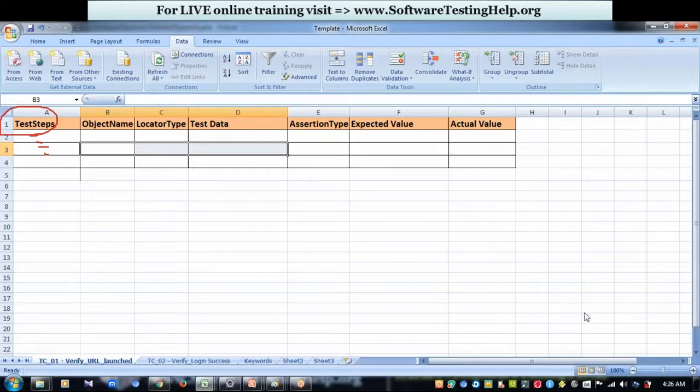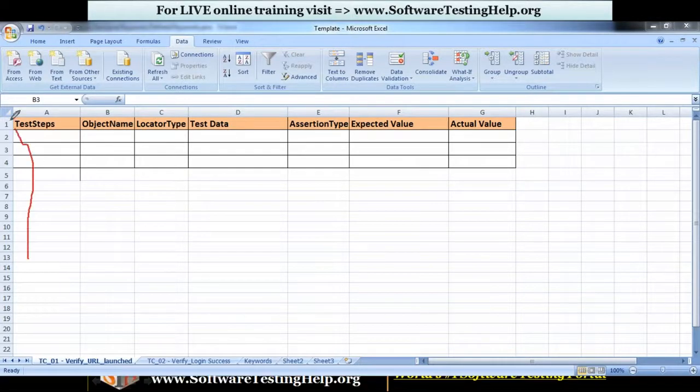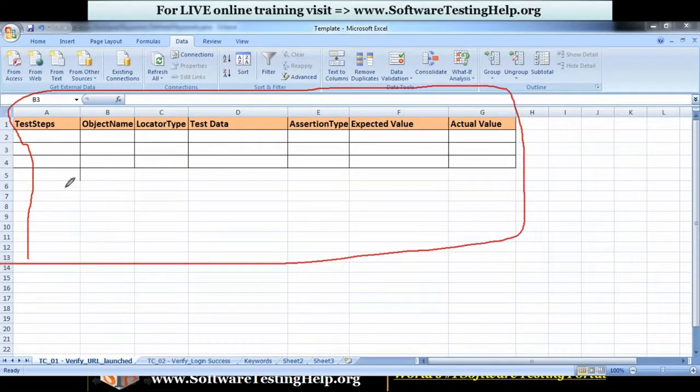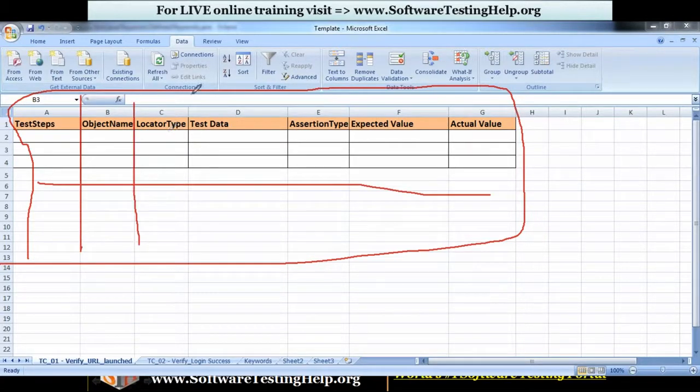So this is where the user actually interacts and fills in the details. So my framework I've designed in such a way that all the data I'm keeping in the Excel sheet. I'm externalizing all the data. I am not hard coding anything in my main driver script. So everything I'm going to get from the user.